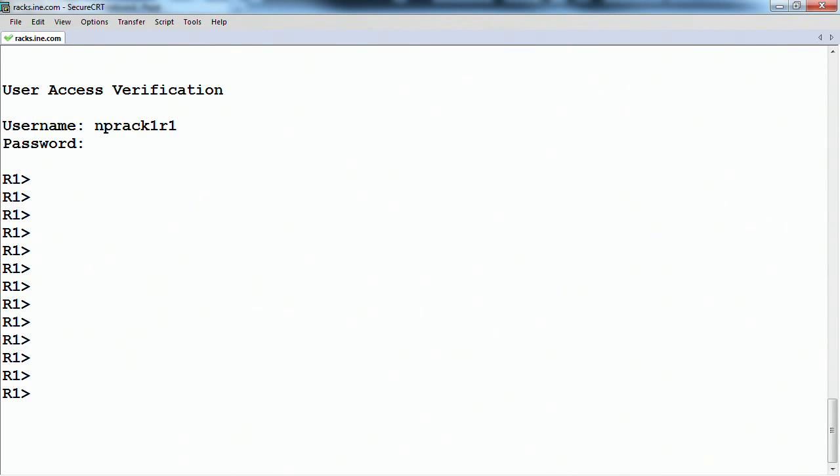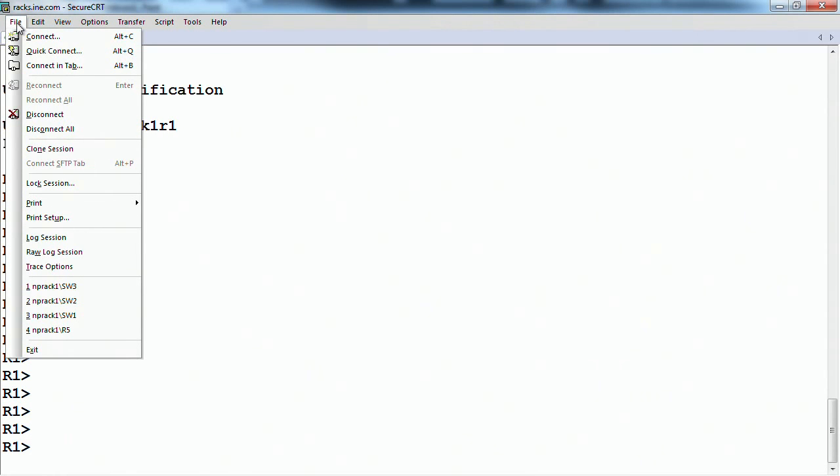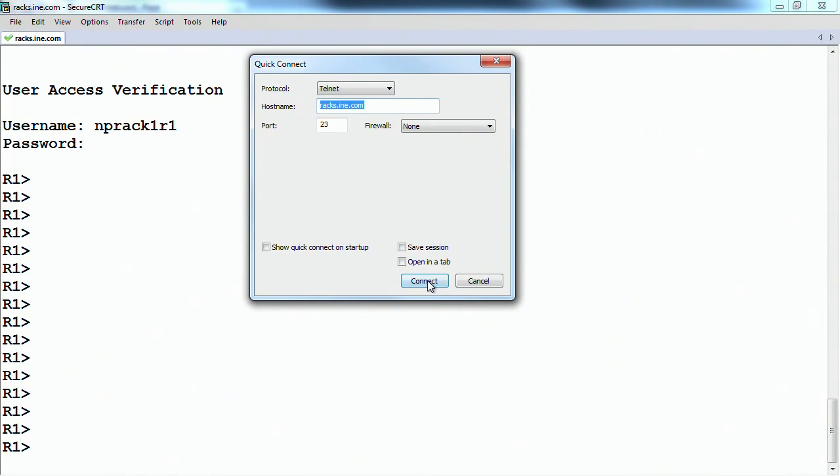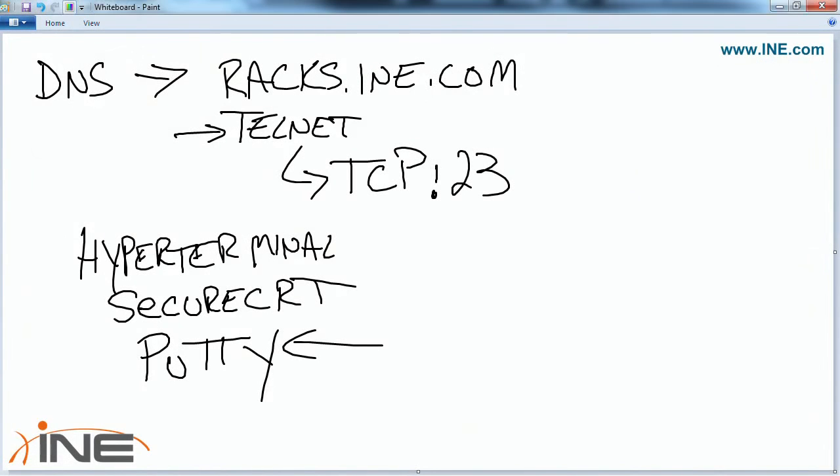Now, what it actually returns with is going to depend on what the current state of that device is, what the current state of that individual router or switch is. But regardless, you should be able to then open up multiple connections. So if I go to the quick connect again, and again, I'm telnetting to rax.ind.com. Okay, so rax.ind.com, I should have written that down as well.